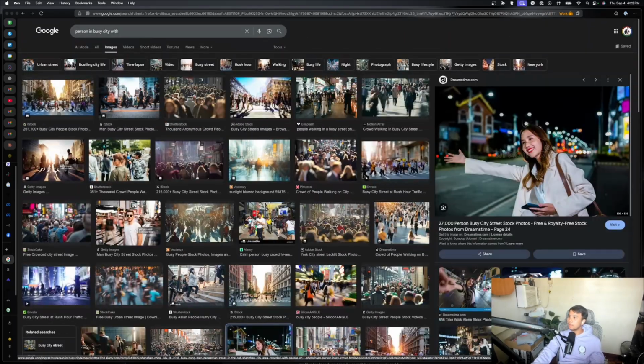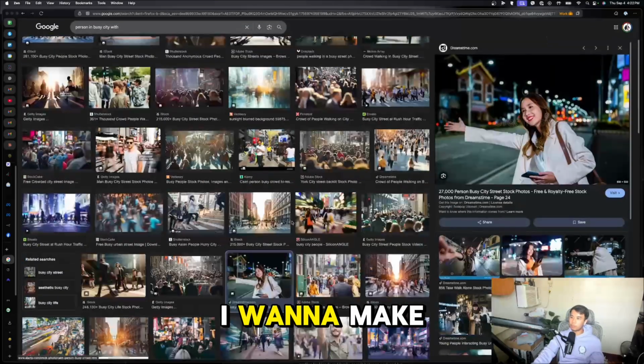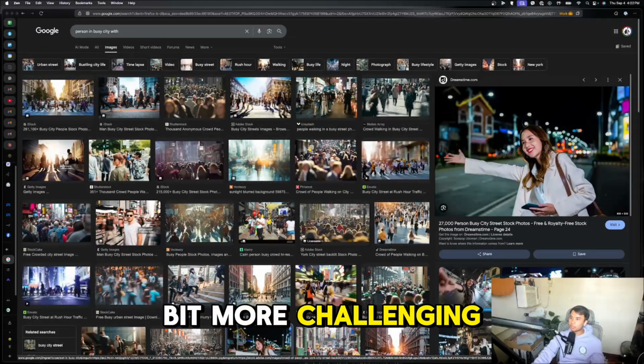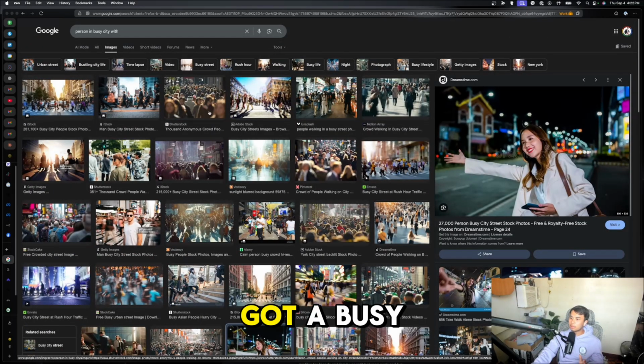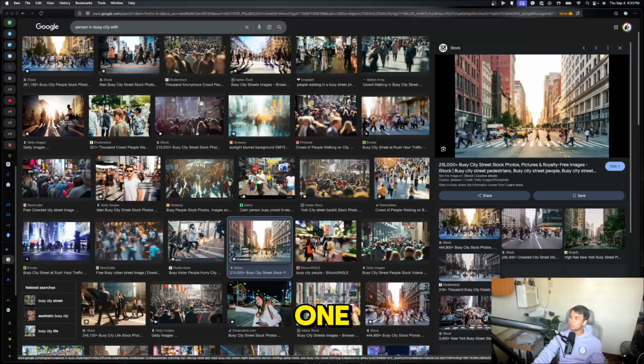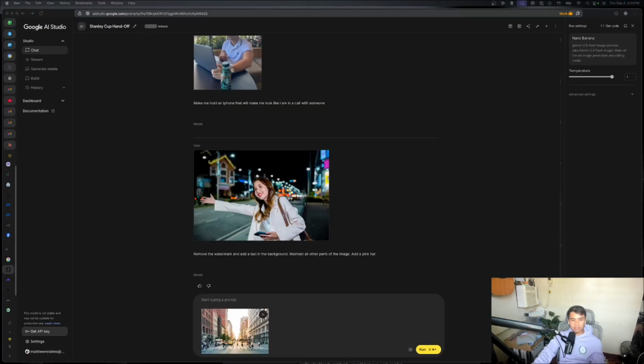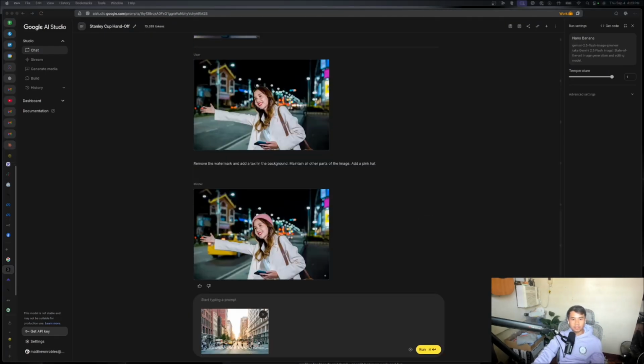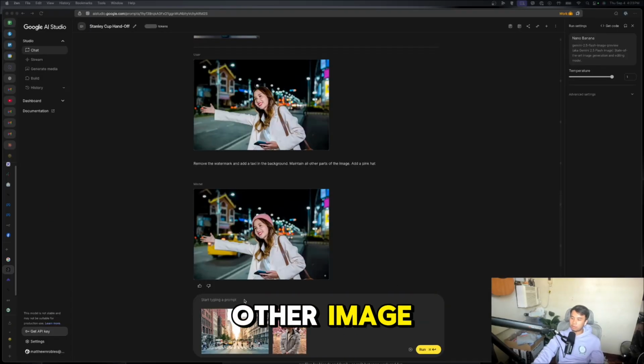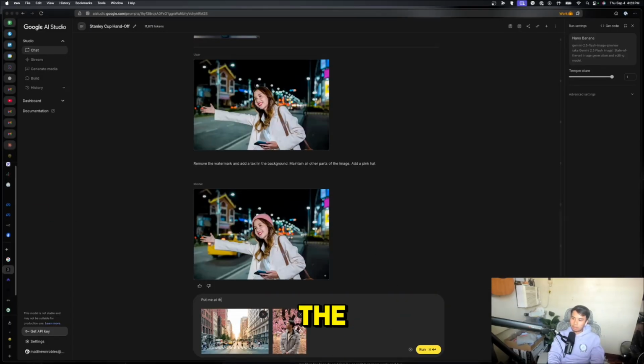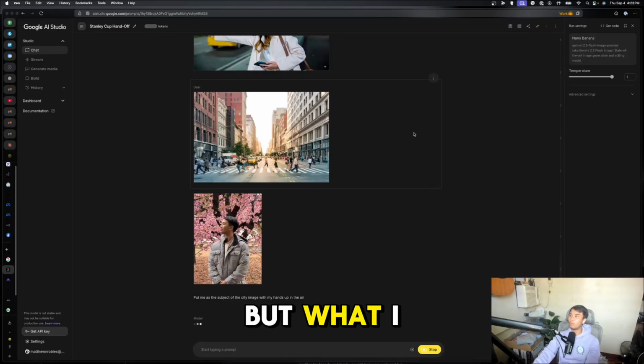How about we add something a little bit more challenging? Right. So I wanna make it a little bit more challenging. Let's say we've got a busy street like this one. And then I'm gonna give it something that isn't too obvious, right? This one. This is my other image. Put me as the subject of the city image with my hands up in the air. I don't know how much this costs, but what I am seeing from other creators, the cost for this is super cheap.